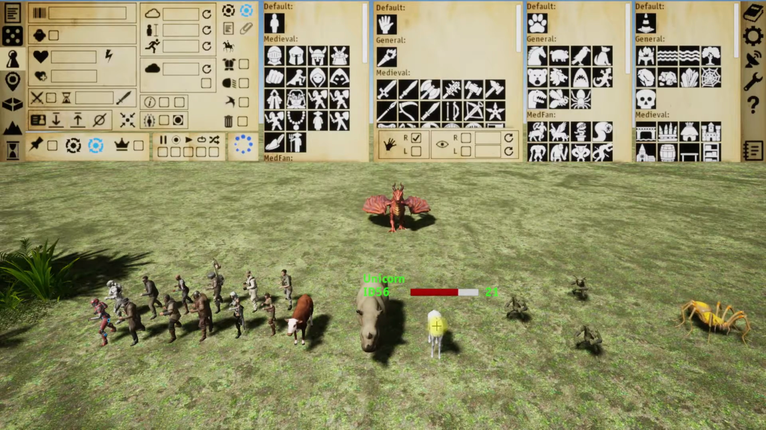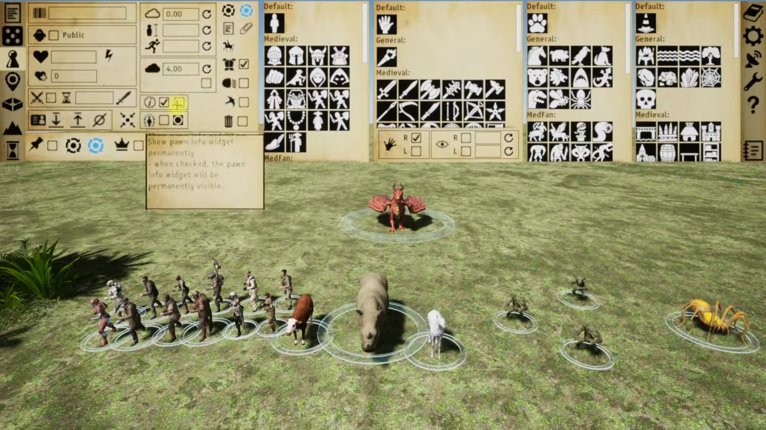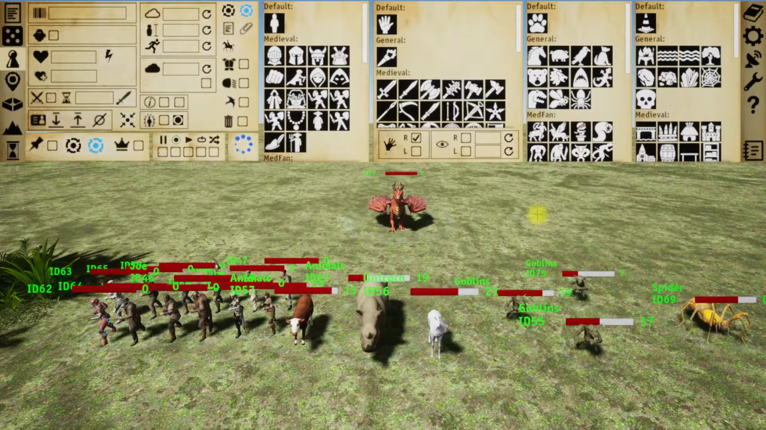At the moment we are displaying its name from its character sheet, if any, its unique identifier, which can be useful to distinguish multiple pawns assigned to the same character sheet, and we're also displaying its health bar and its initiative. So this is the first option. The second option will simply display those info permanently.